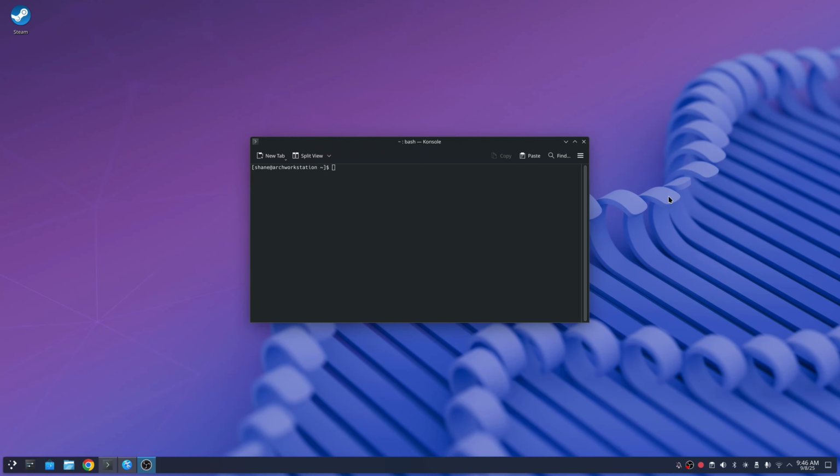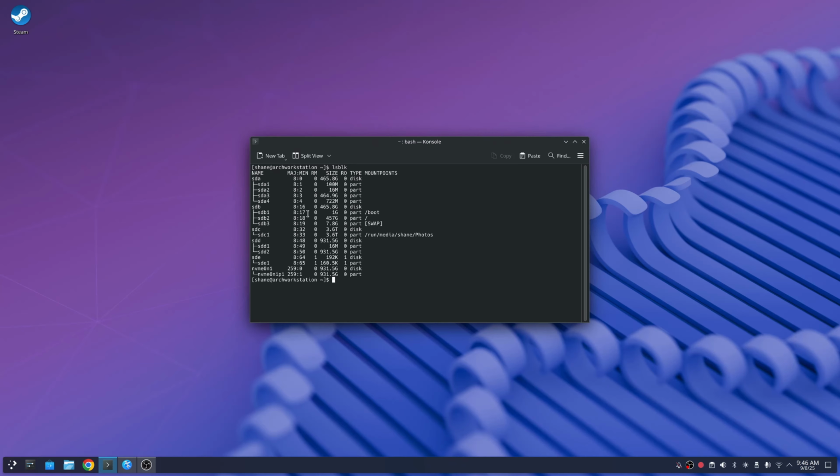For me, the example I'm going to use is removing Windows from my system. So I'm going to list all my drives using lsblk. I know Windows is on the SDA drive, so SDA 1, 2, 3, and 4. SDB is where my Arch install is. I do have an NVMe drive, which is my games drive right here.